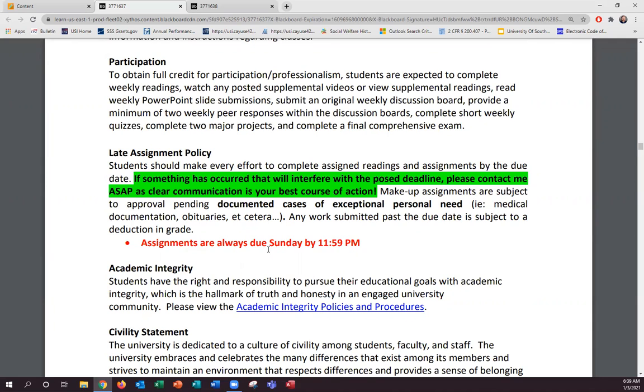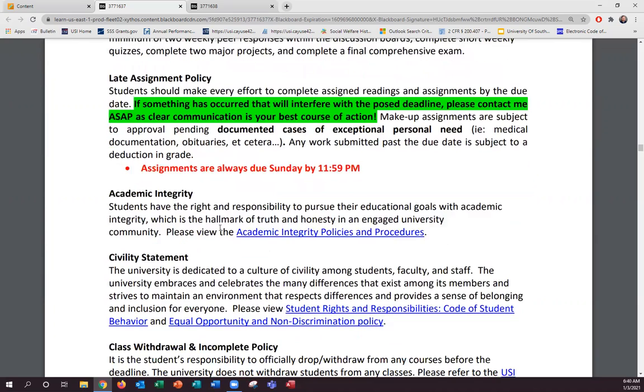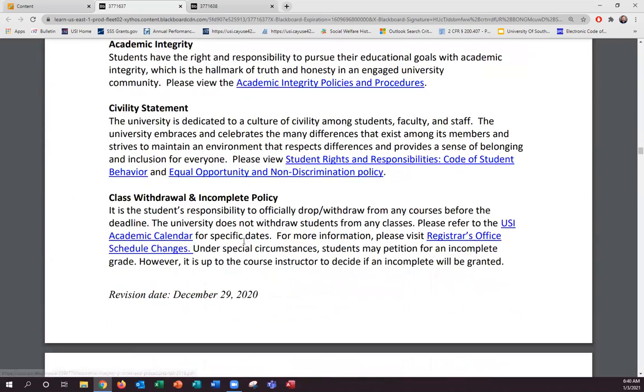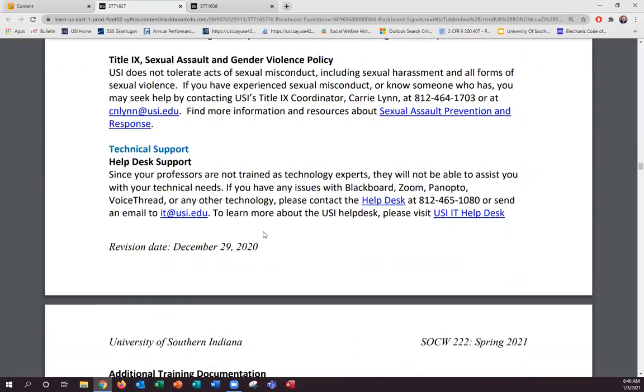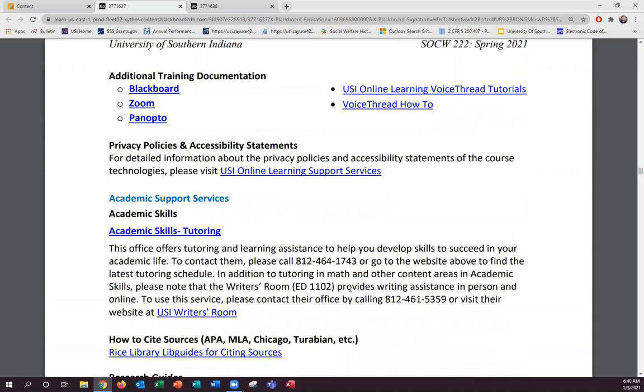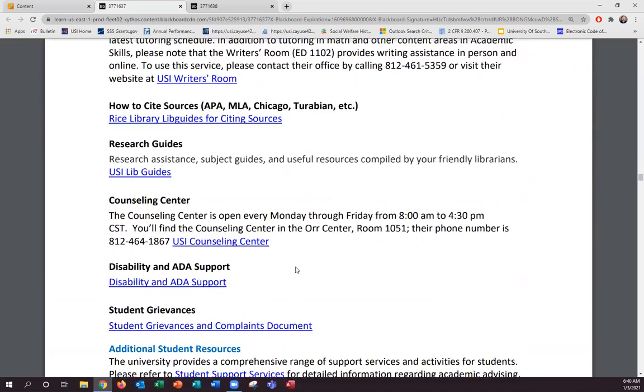So I know that during COVID times, especially, things happen, but I'm not a mind reader, so I can't work with you if I don't know what's happening. So make sure to get that out to me as soon as you can. The rest of the stuff on here is a lot of statements from the university and access to resources and things like that.